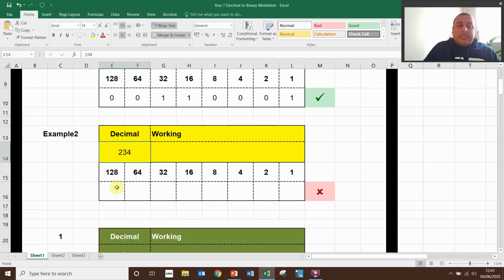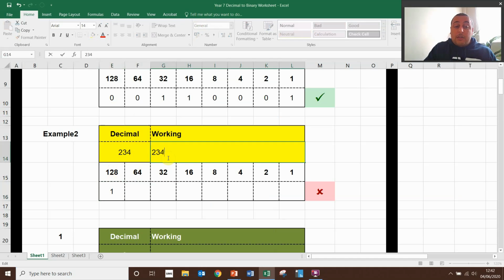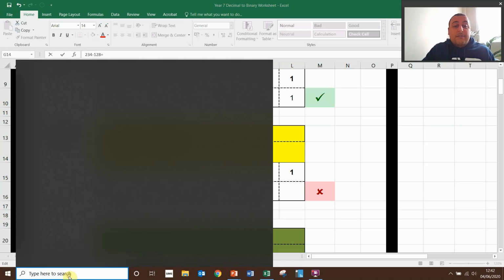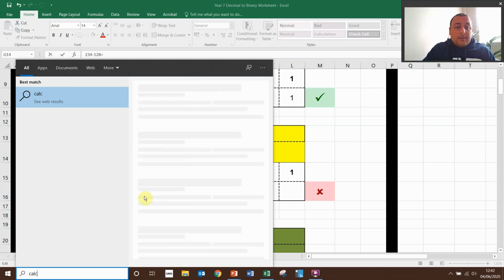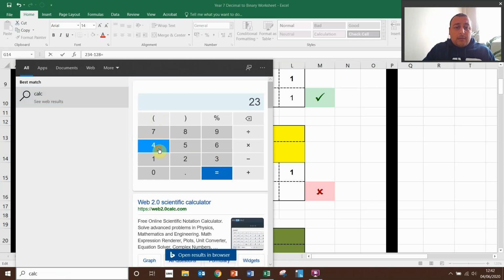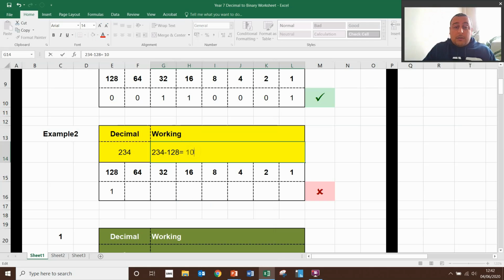Okay. So I know that I need to put a 1 in the 128 column, because 128 is less than or equal to 234. So I'll put a 1 in there, and in my working out, I'm going to write 234 take away 128. Now this is the bit of maths that I can't do. 234 take away 128 gives us 106. So 106 is our new target.